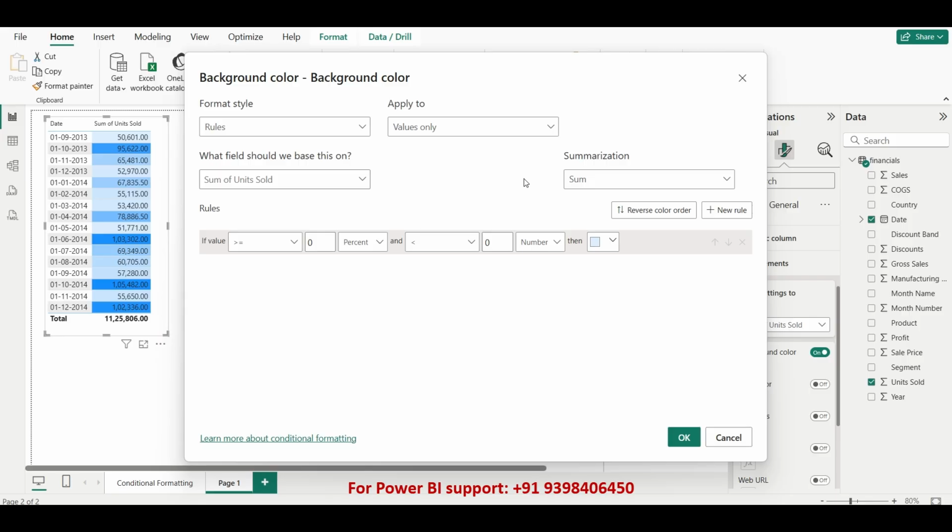What field should we base this on? Sum of units sold, and the summarization is sum. That means whatever rules we want to apply are being applied on this particular units sold column, which is exactly what we want. First, if the value is greater than or equal to 70,000, this is the minimum value, and you can see percent or number. What we want is an exact number, so that is the reason I'm selecting number.